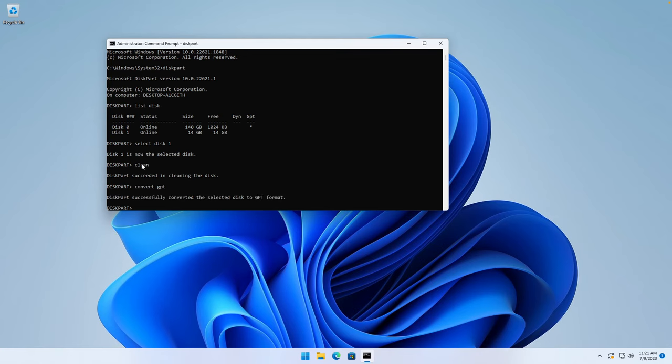After clean has already failed or convert GPT has failed, you can just run those two commands again. So clean and then convert GPT again, and then it will go through. Sometimes it's just in a catch-22 situation, which has to be resolved first.